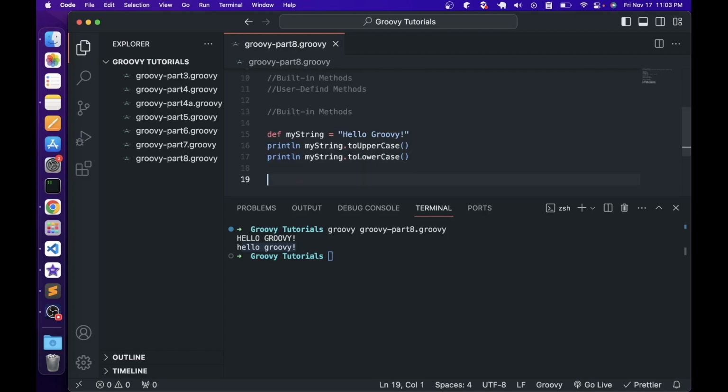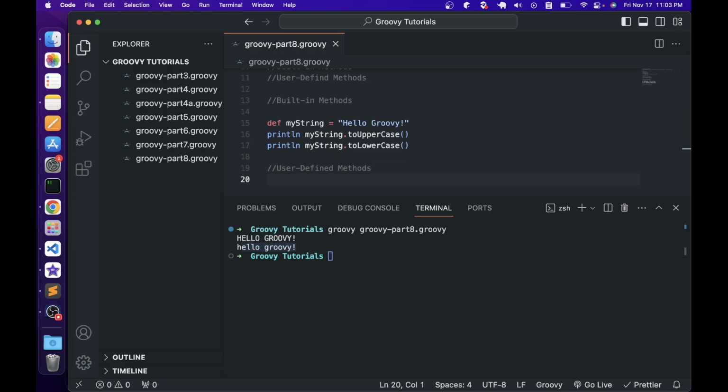Okay. Now let's look at the user-defined methods. As the name suggests, these methods are created by the programmer to perform some specific task within their program. These methods are created to the needs of the program and can be customized to handle specific logic or operations. So based on the requirements, sometimes we may need to create some specific methods. Those methods are called user-defined methods, since we are the ones defining those methods.